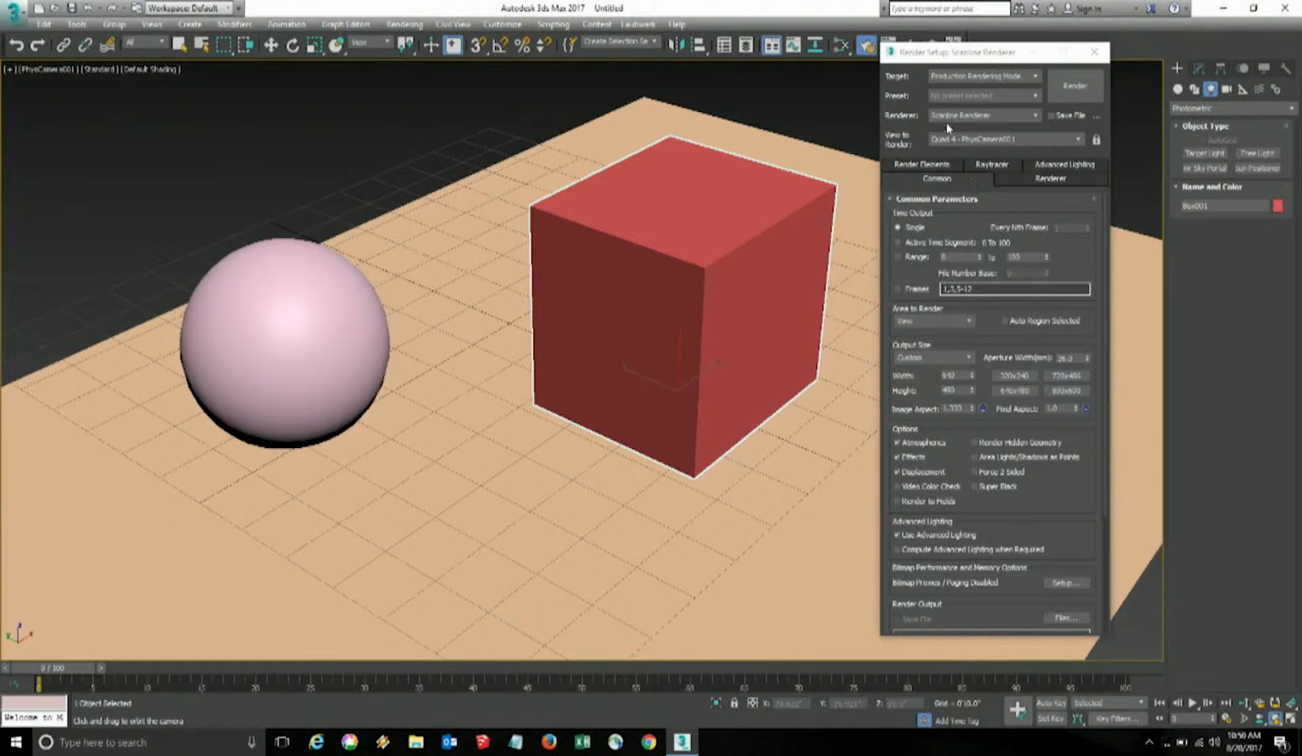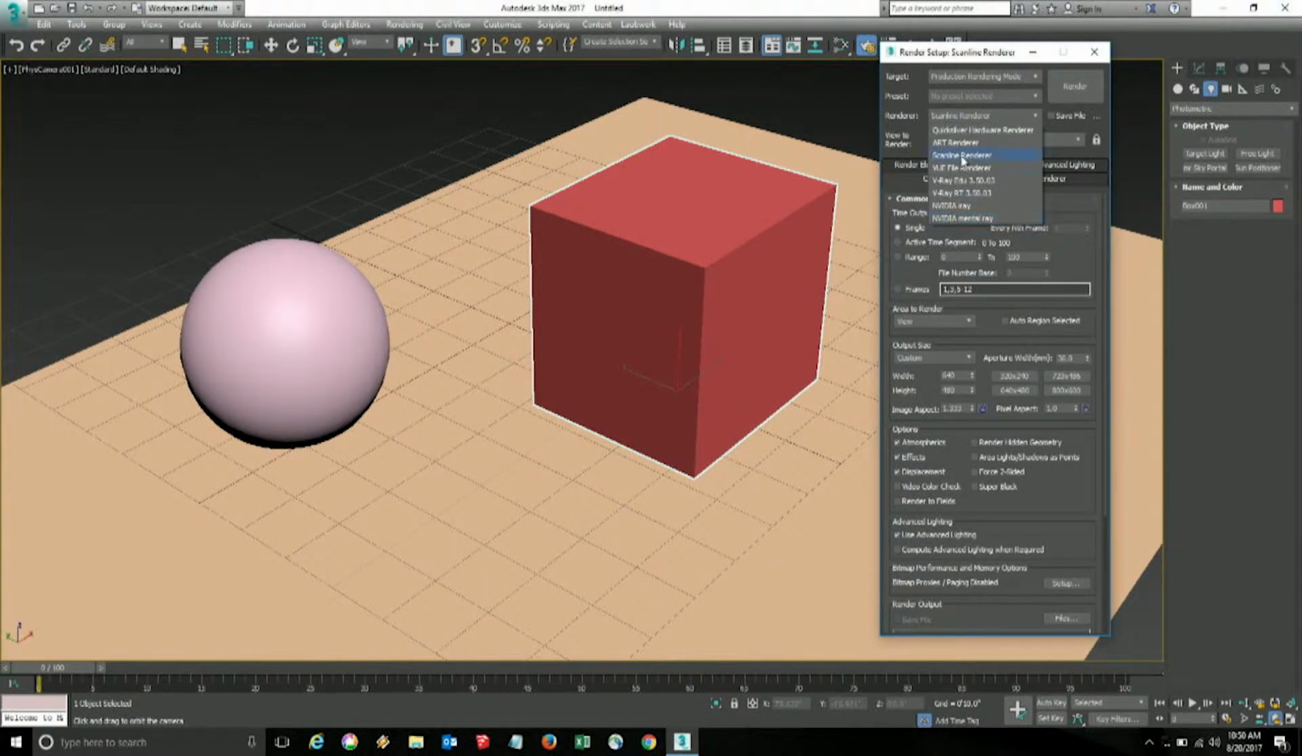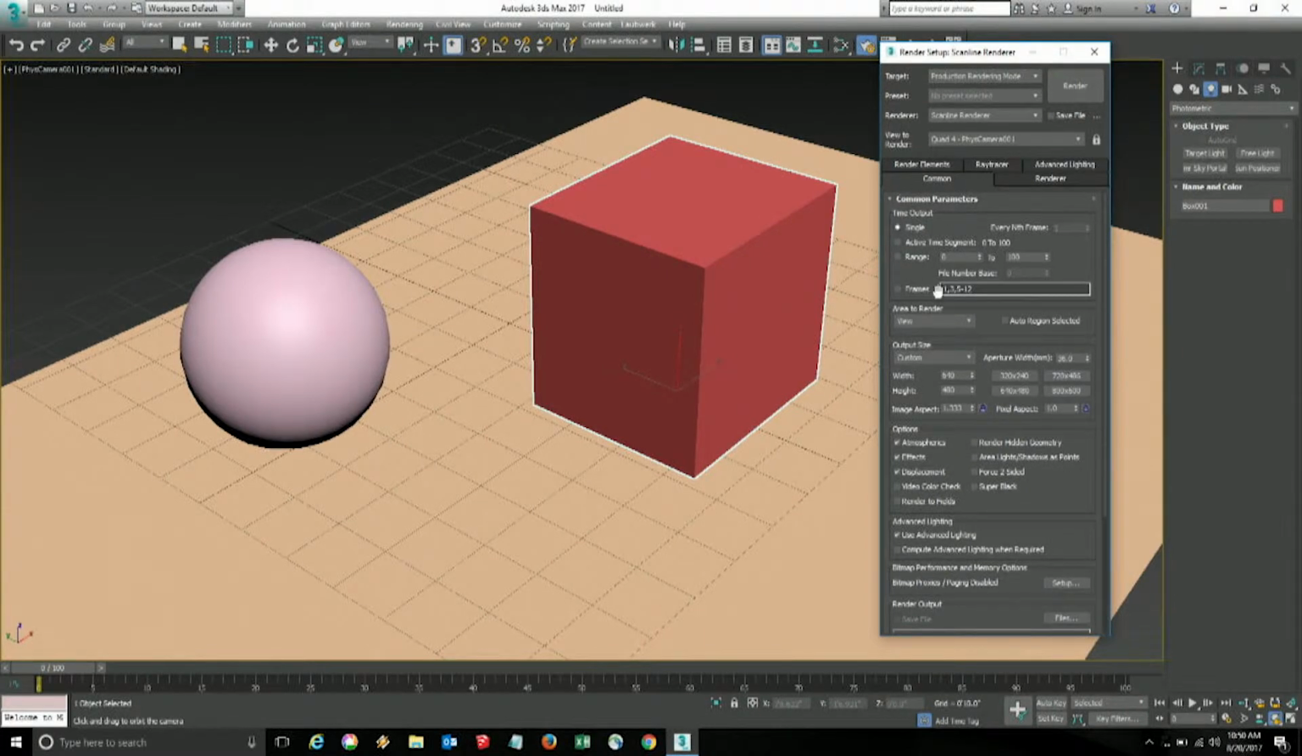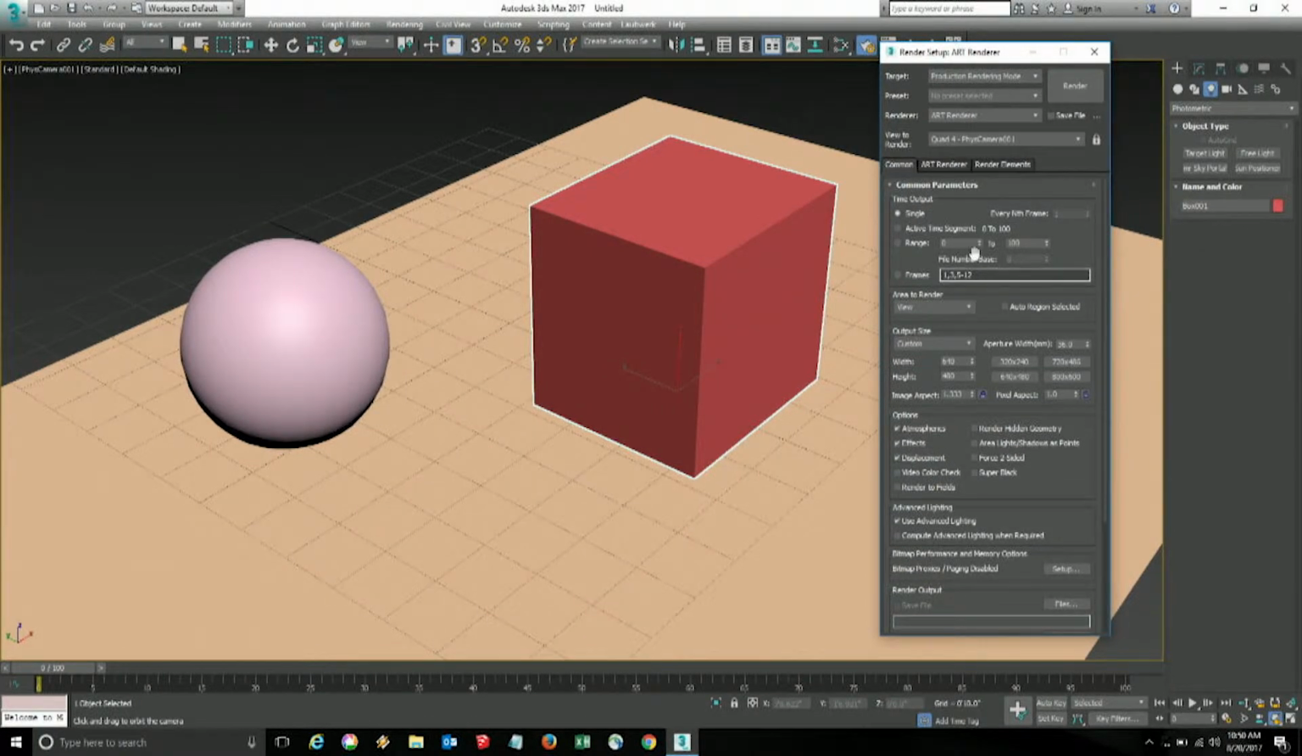You will notice when you go through all of these render engines, the window that always stays there is the first tab, called Common. So Common is always there. Even if I select, for example, Mental Ray, Common is still there, but the other tabs will change. If I go to ART, Common is still there, and then the other tabs will change.